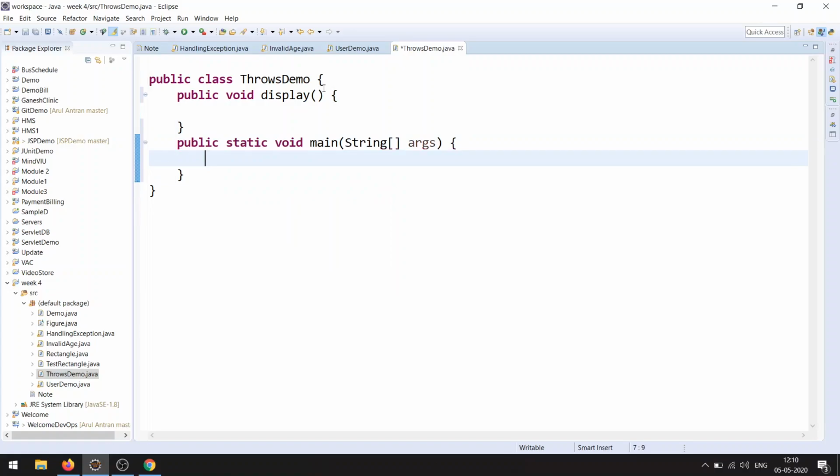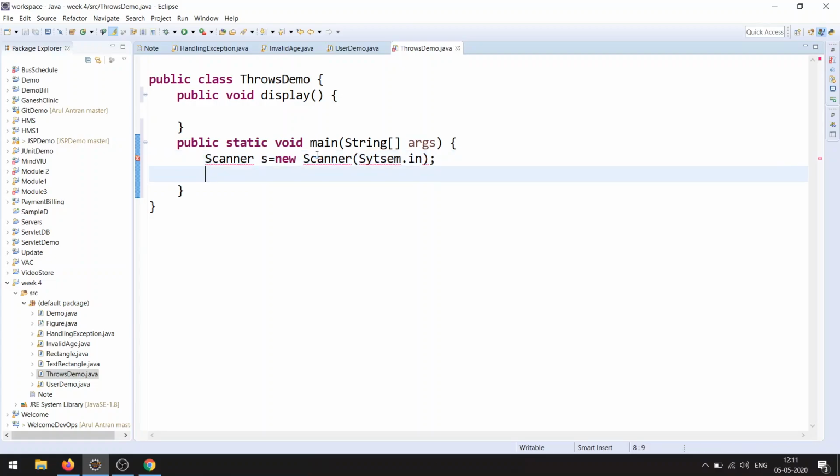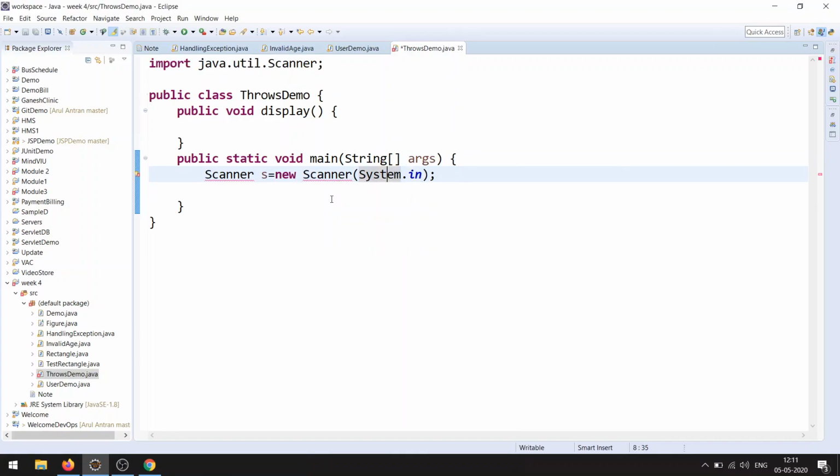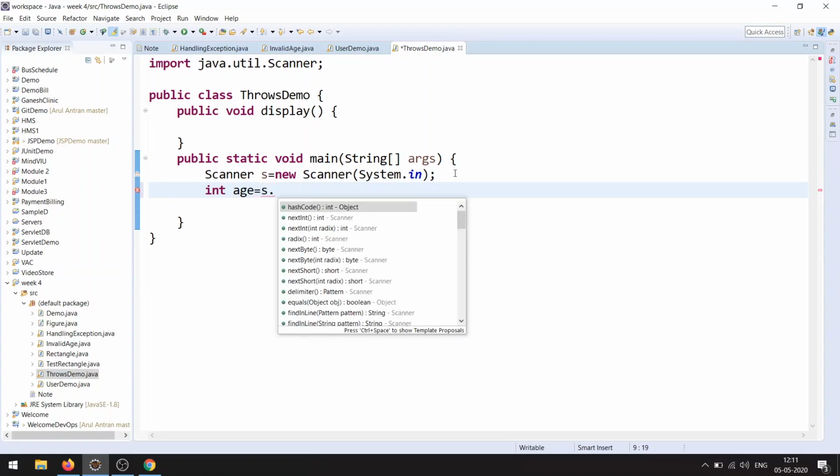and inside the main method I'm going to read data. I'm going to read the age from the user. So new Scanner, and here I'm going to attach System.in. System.in is going to read data from your keyboard. So now I'm going to read a number. So int age equal to s.nextInt.